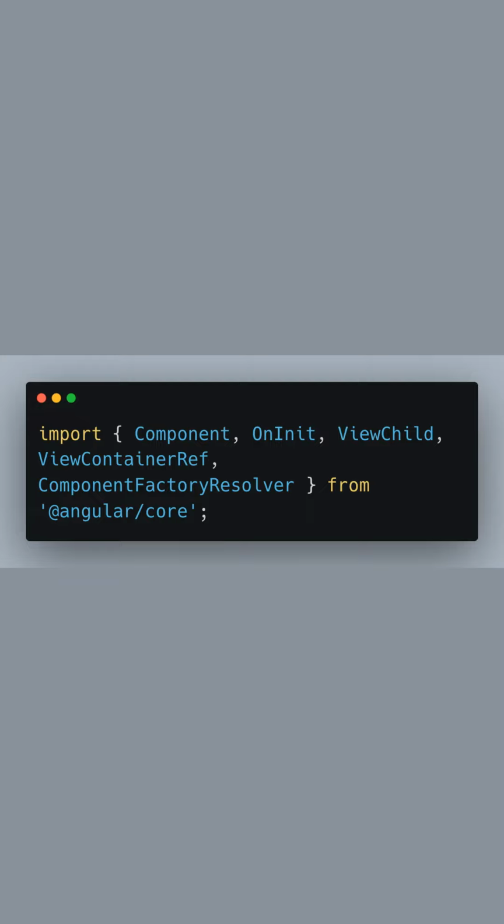Welcome to our tutorial on dynamic component loading in Angular. We begin with importing the necessary modules. Component, OnInit, and ViewChild are decorators from Angular core that help define the metadata for our component.